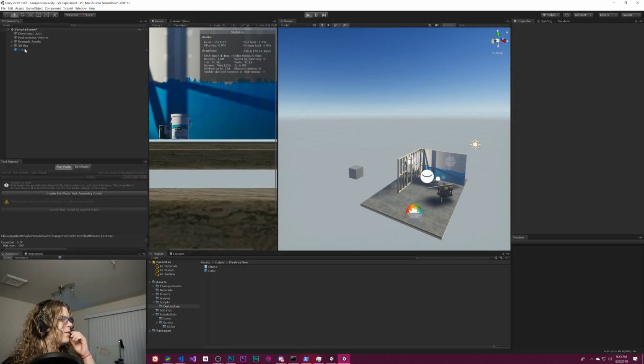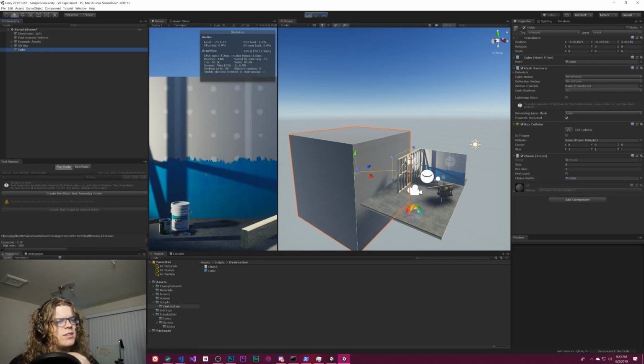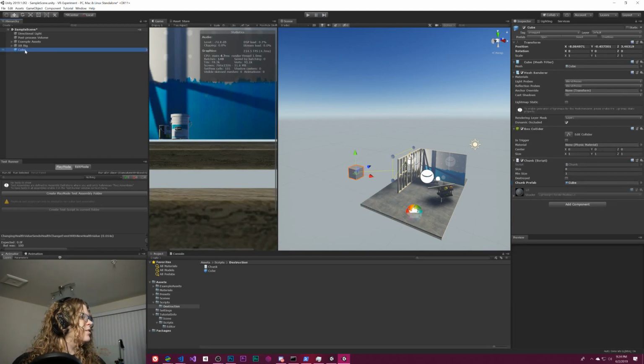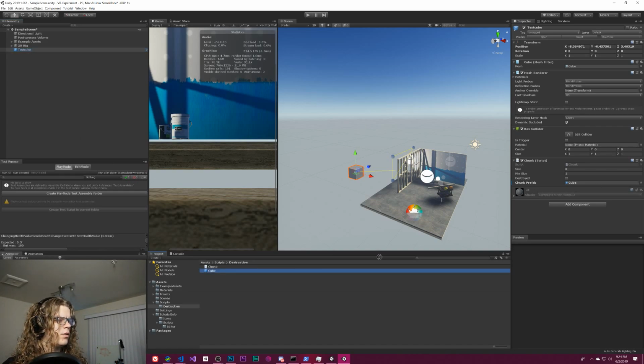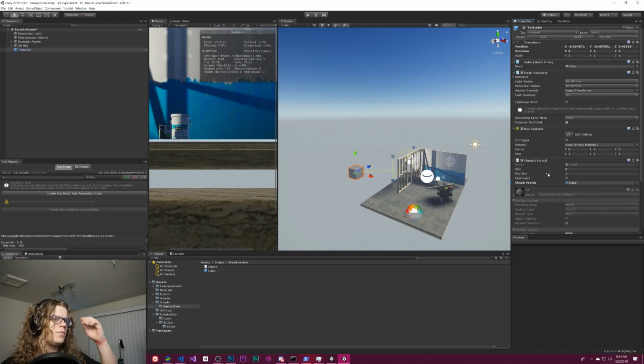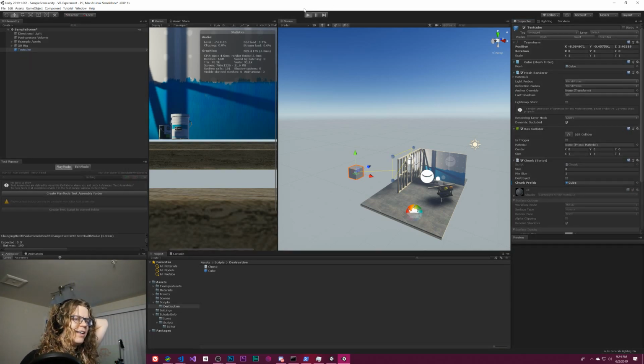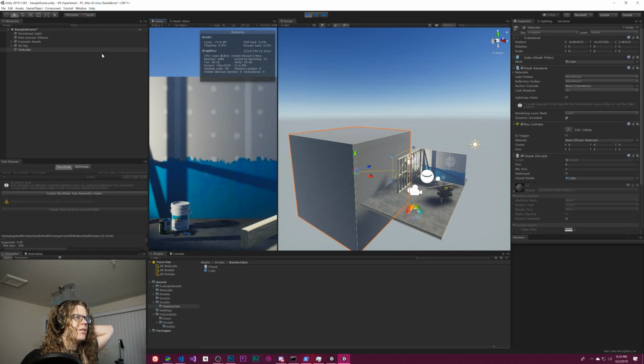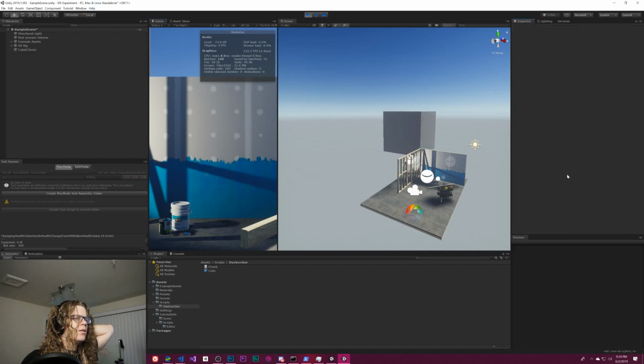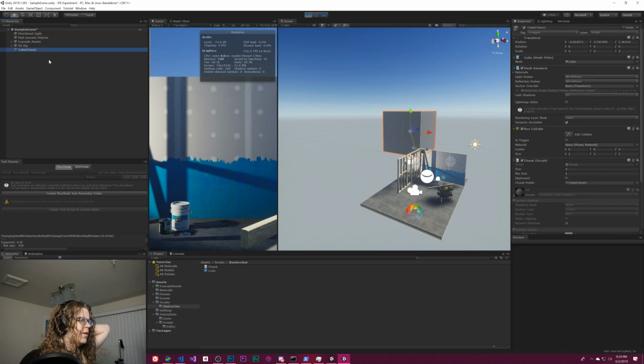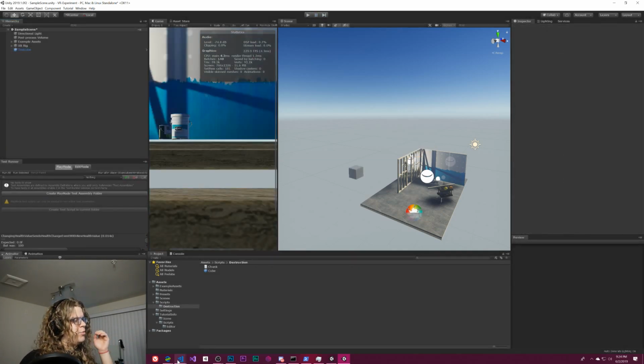Why is that happening? So this cube is referencing that cube, right? Oh, this is confusing. Let's see here. Test cube. What? Hold on. It is set to the prefab. But then why is it changing? That's super weird.